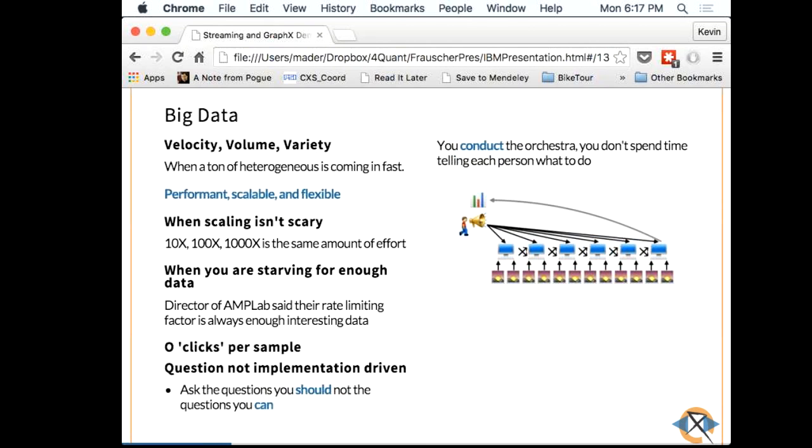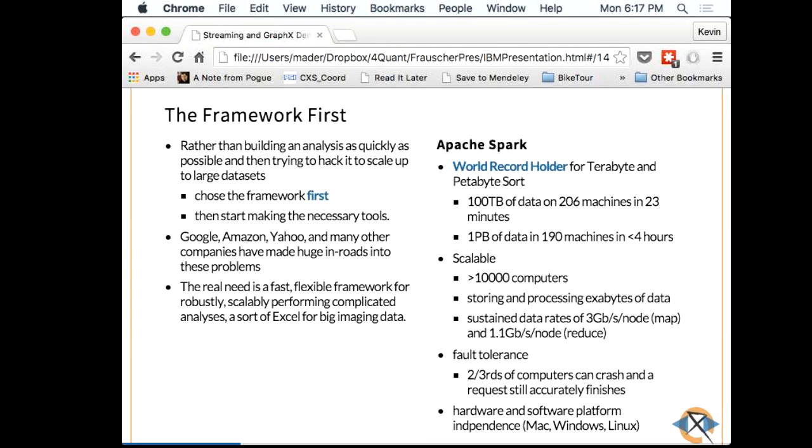I'll leave this out for now. Of course, there's the definition of big data, which most of you are familiar with. And a little bit about Apache Spark, for those of you who haven't heard about it. It's the fastest terabyte and petabyte sorting tool in the world. Even though it's written in Java, which isn't always considered the most efficient language, it has the world record for sorting this data. So for large processing tasks, it's unbeatable. It also has scalability, being able to go up to thousands of machines, and fault tolerance, so you can have two thirds of the machines crash and your task still finishes.